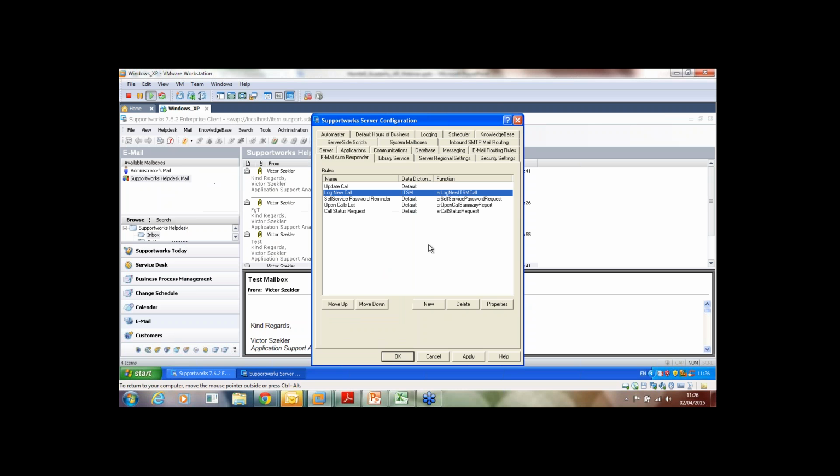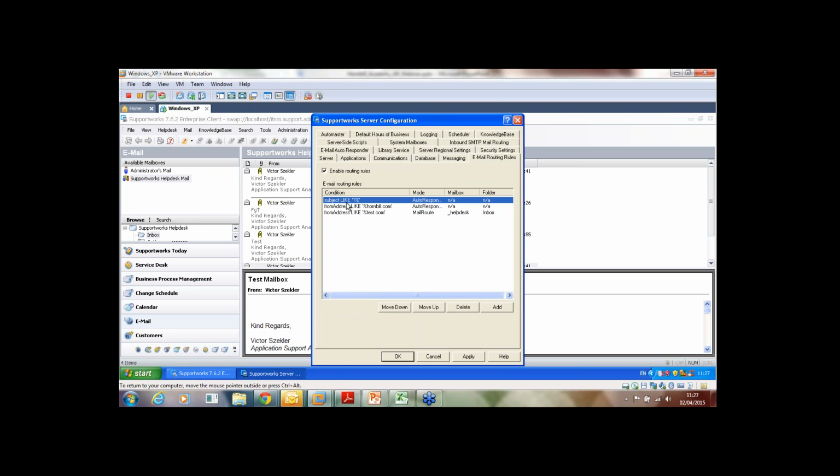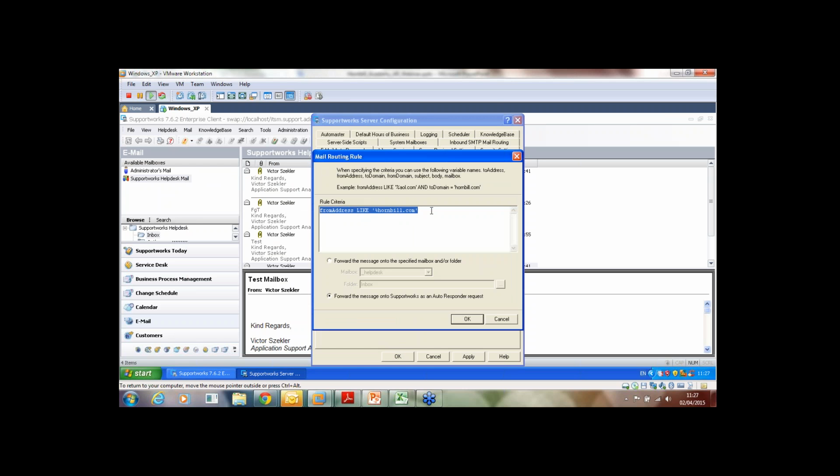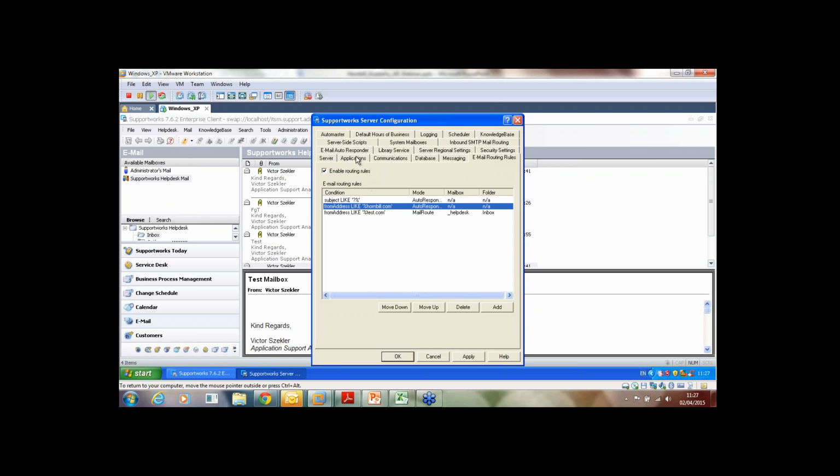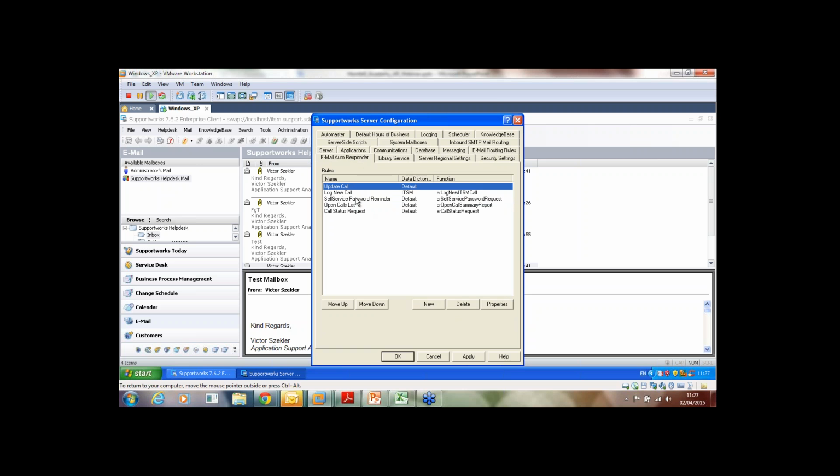In case of the failed action, that's pretty standard, like I said: reply, email, from address, and so forth. Important things to remember: email routing rules are processed from top to bottom. If no email routing rule is met, the mail is moved to inbox. If an email routing rule is met, it will execute one of the two options. It will either forward the message to a folder in a specific mailbox, or it will forward the message to be processed by autoresponder.